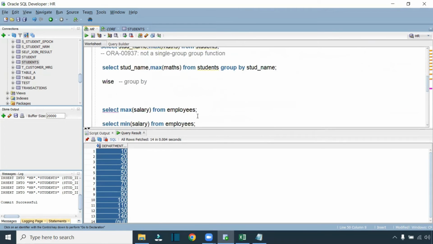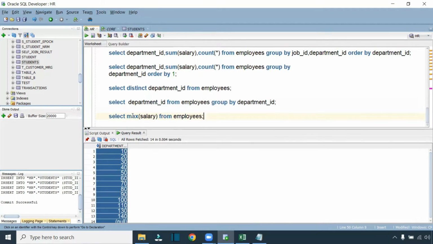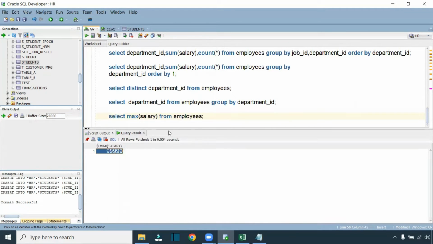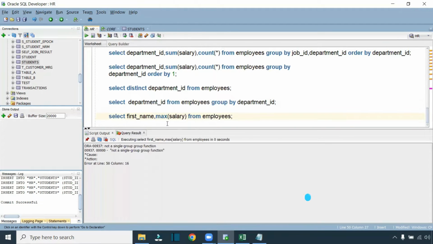Okay, you may ask here, if this is the way, can I find who is getting the maximum salary? The highest salaried employee, how can I get it? Can I go for first name here? No, we have already seen this scenario in the student table itself. We cannot select in this way. Either we have to go for a subquery, or we have to go for a rank function.